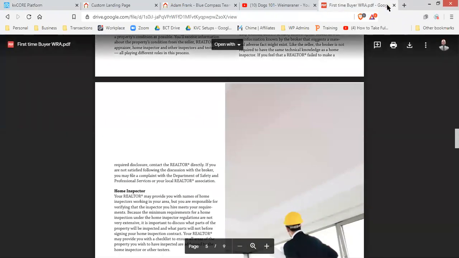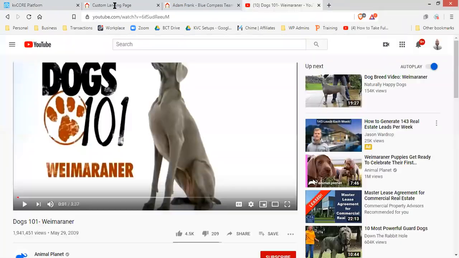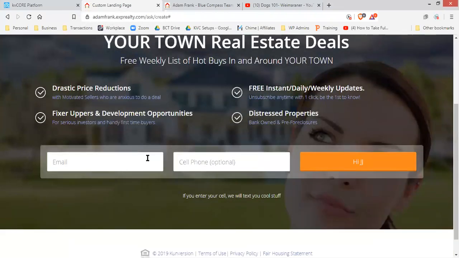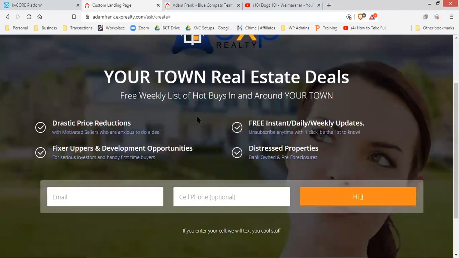So that lead generation one, that's the power here of this URL after login. After you capture the lead information, the contact information, and they click on this call to action button, you can direct them to whatever you want. So if you want to make a list of general properties or reduced properties, things like that, you can actually make this link here a squeeze page. And we'll go over that too.